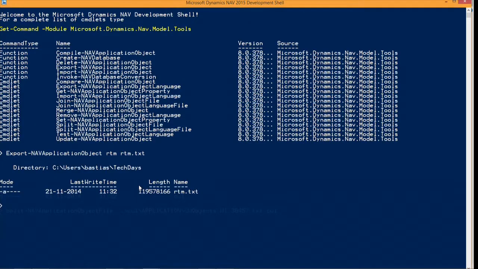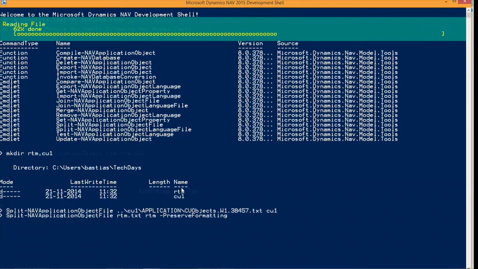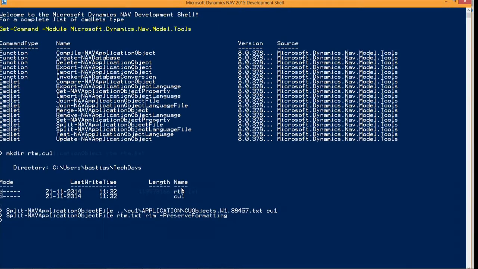Let's see, is this done? Okay, this one finished. So now I have a text file containing all the RTM objects. I split that one also, pretty much the same, rtm.txt into the RTM folder. Now I'll use this switch because I know it's a little bit faster for the sake of the demo. The difference between using this switch or not is that if you don't use it, we analyze all the source code, and then we will also break if there's things that are not valid syntax. In this case, we will just cut between all the objects and output them into separate files.